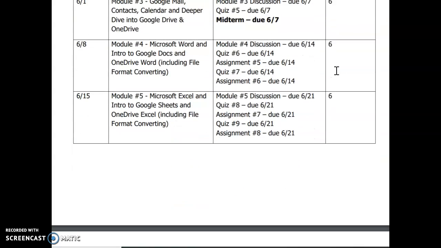In week 3, we will look at Google Mail, contacts, calendar, and a deeper dive into Google Drive and OneDrive. There's not a lot of information in week 3 because you also have the midterm. This would also be a good time to start looking at your research project and the topic, and getting into it a little bit. So you have 1 discussion, 1 quiz, and the midterm due.